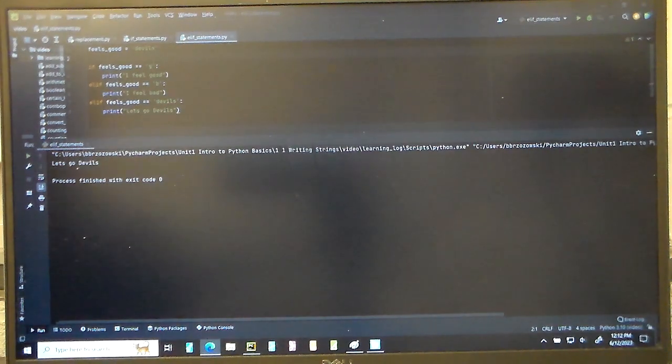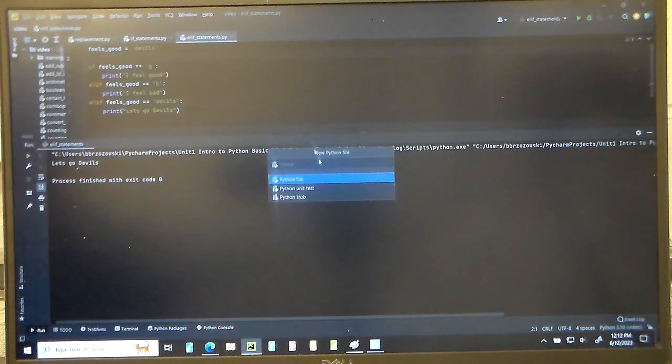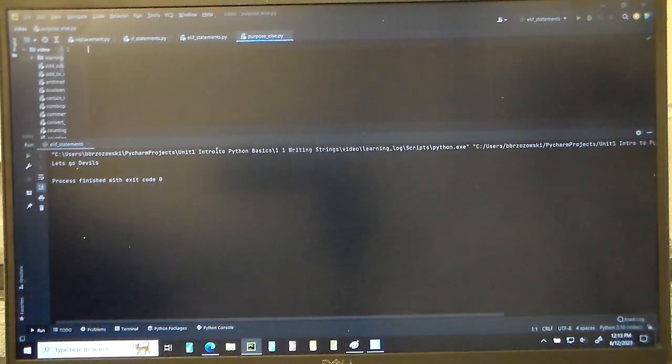Alright, next we're going to talk about what is the purpose of an else statement. So why don't we do another one? File, New, Python file. Let's type purpose_else.py. The purpose of an else statement is if your condition doesn't satisfy any of the if statements. If they don't, then we have to have an else statement, like a fall-through or a default. So an else statement's kind of like a default reply.